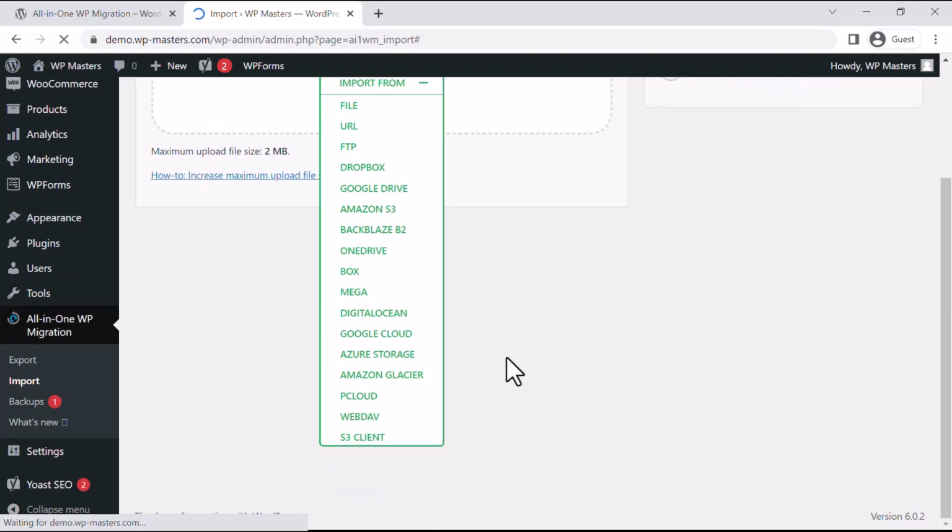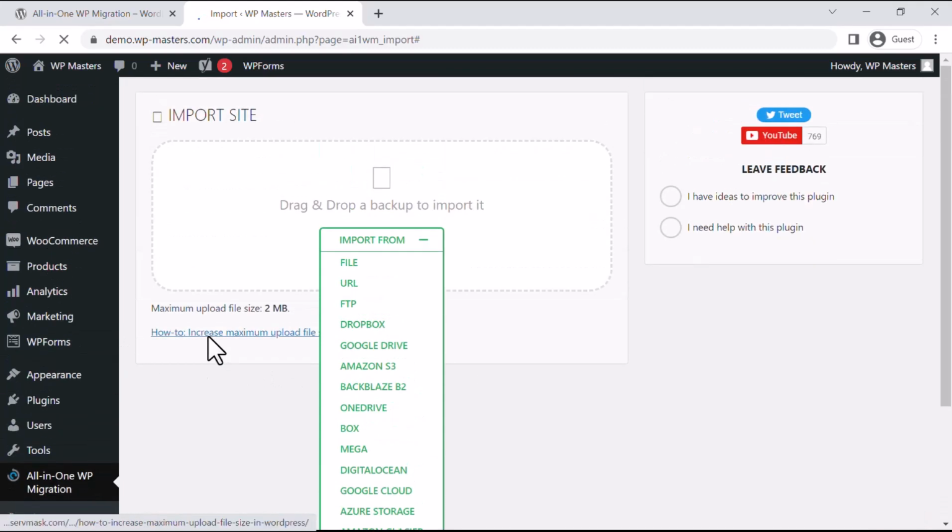So this was a tutorial about All-in-One WP Migration and how you can use it to migrate or take a backup of your WordPress website without technical knowledge. If you don't have technical knowledge and don't know about cPanel, just use this plugin and you can take a backup with a single click.